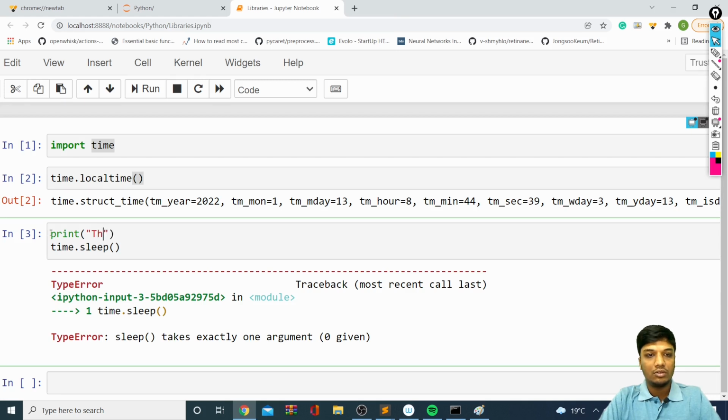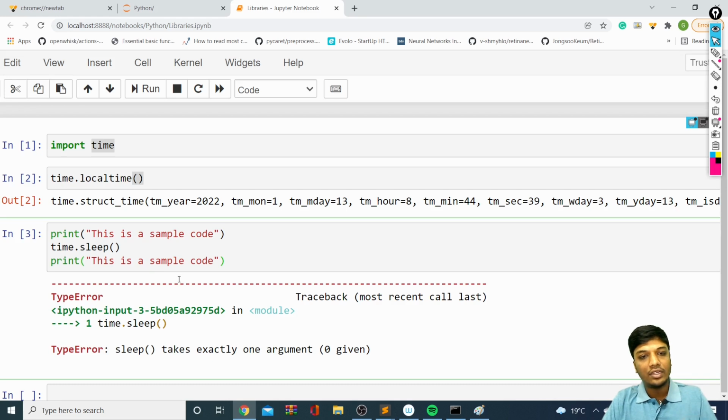this is a sample code. Okay, I've written a sample print statement here, and I'll write a print statement after sleep. I'll just say this is the delay. Okay, so now I'll be giving a time delay of 5 seconds. So first, this is sample code will be printed, and after a 5 seconds time delay, exactly after 5 seconds, this will be executed.